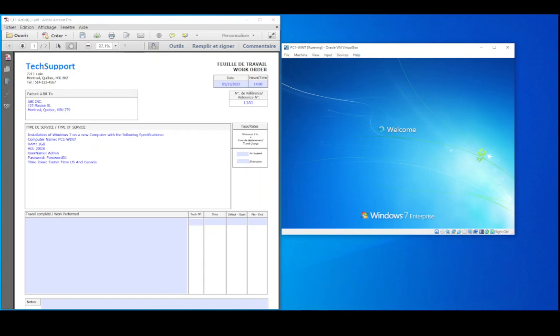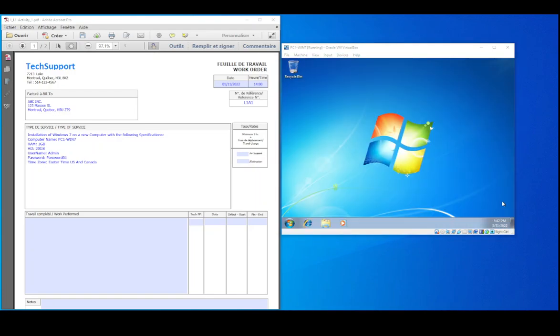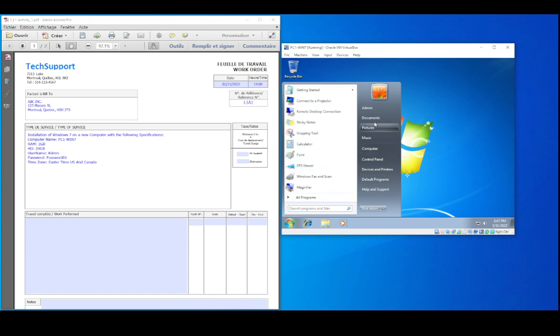So now the installation is finished. You will see that it's logging in for the first time with the user admin. That's why we see preparing your desktop, because every time a user connects for the first time on a computer, it has to create its profile. So it is creating right now the profile of the user admin. Once it has loaded the profile, I will see my desktop of the user admin, which is the logged in user, and the only user right now.